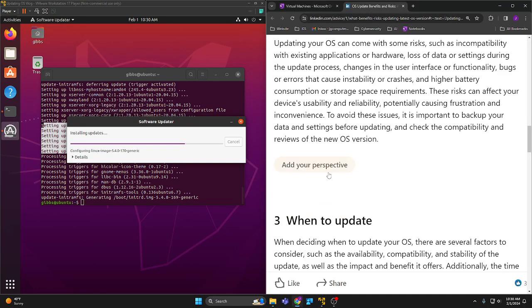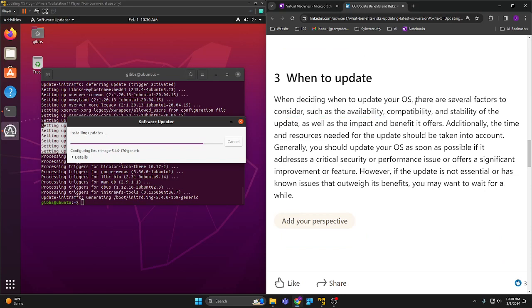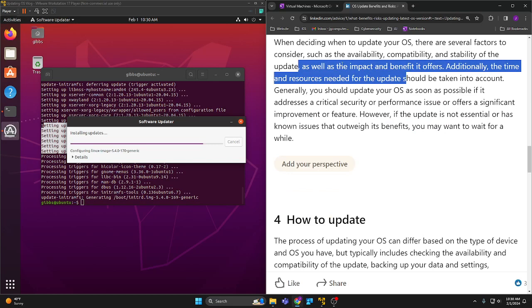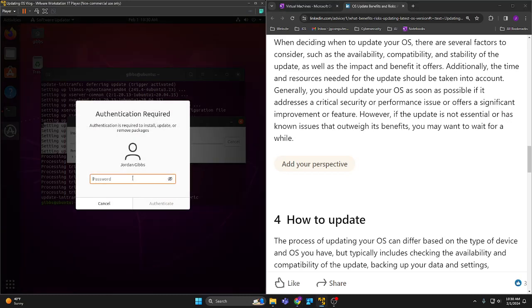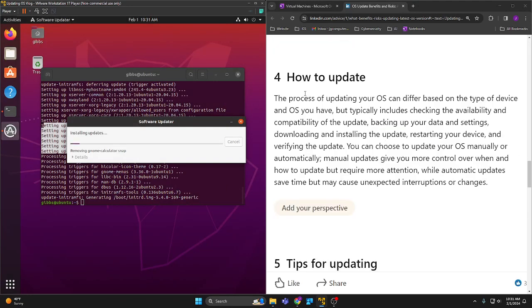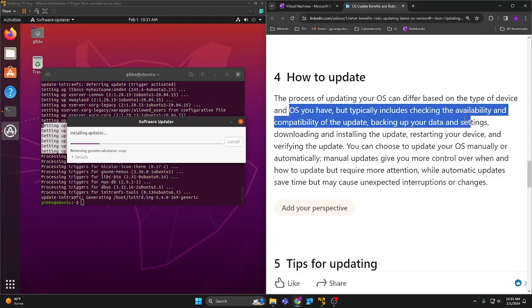But there's more than that. When deciding to update your OS, there are several factors to consider: availability, compatibility, and stability of the update, as well as impact, the benefit it offers, time, and resources for the update, like how many megabytes, gigabytes, all that stuff. I'm going to put my password in here again. How to update it? It varies on the type of device you have, but it's always Googleable.